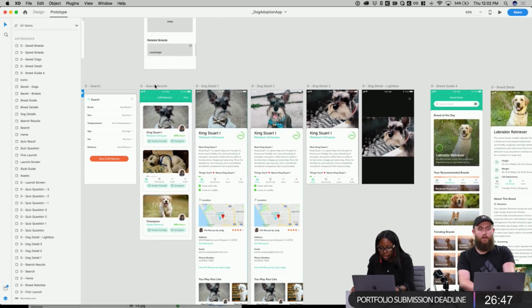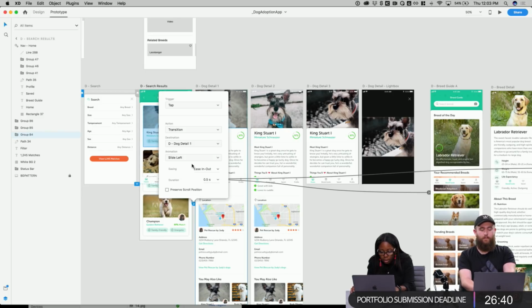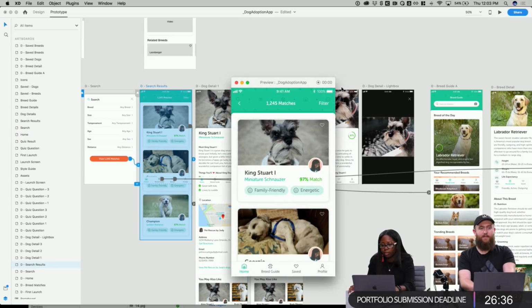Okay, let me test this out one more time. Or hook this up to this. Slide left, okay. Jay asked if it's better to finish the whole design before you start linking in prototypes, basically.